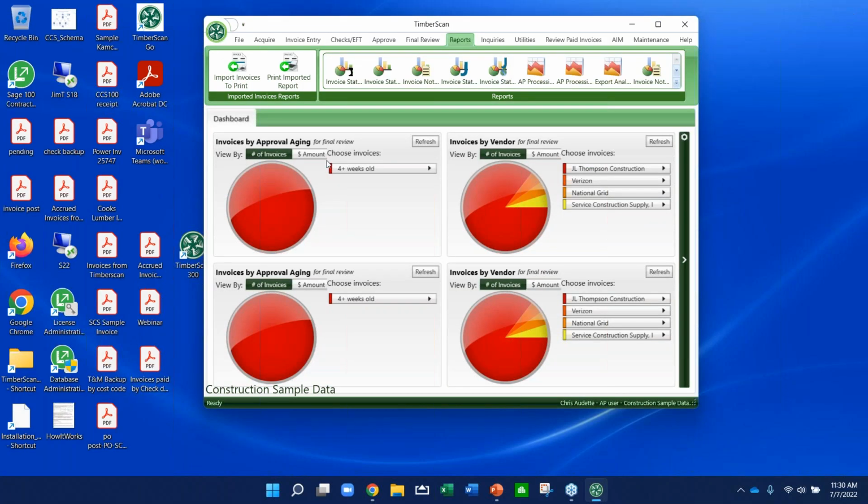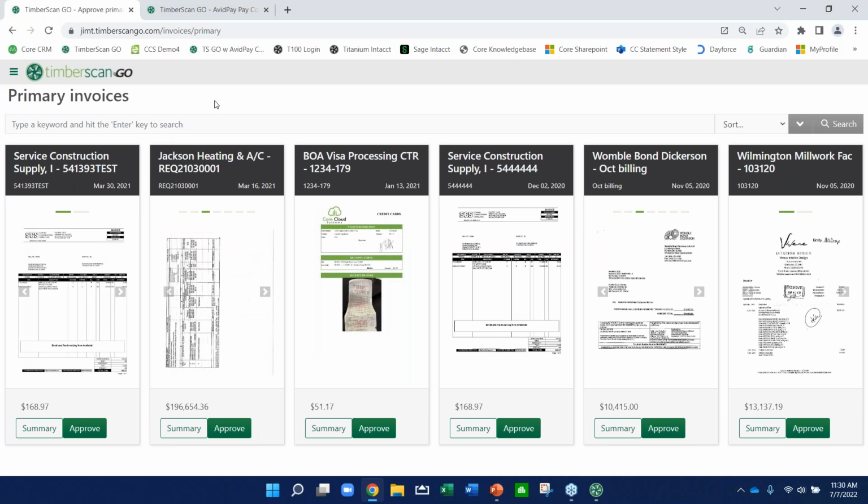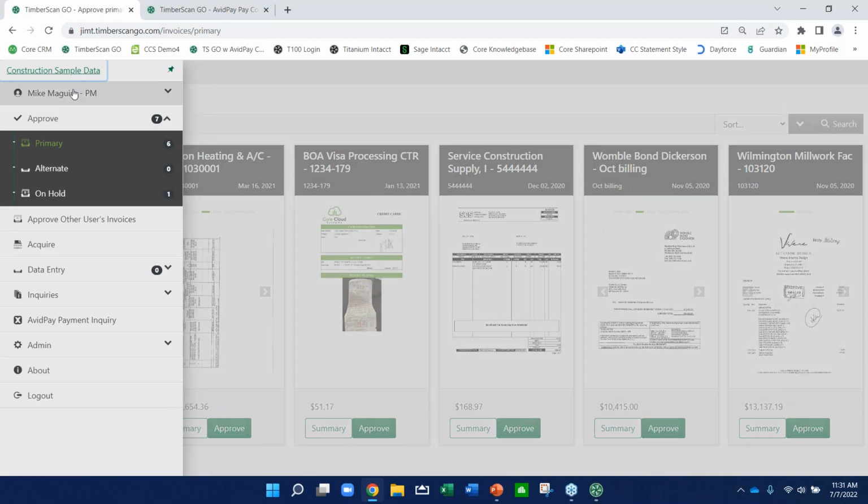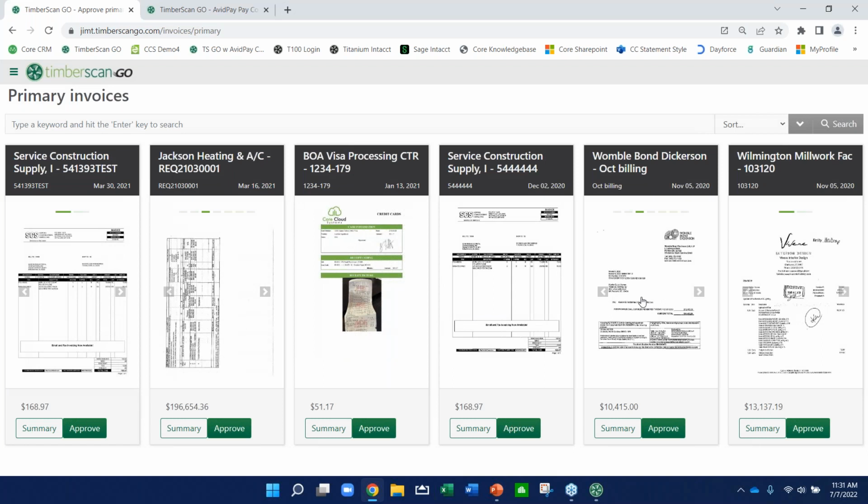The approvers, again, will get an email that they have new invoices to approve, and they will go to the internet to view and approve their invoices. So in this case, I'm logged in as my one approver, Mike McGuire, project manager. These are the invoices that are with me for approval. It shows me a listing of them here across the top. The approval could be as simple as just clicking this approve button here at the bottom.